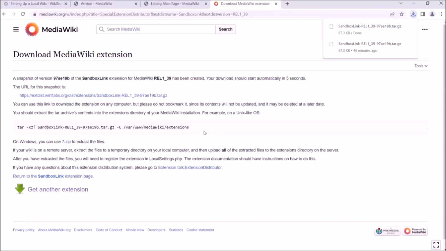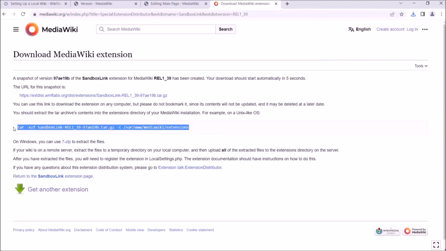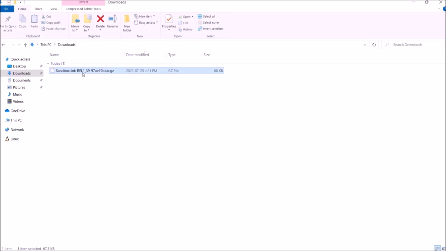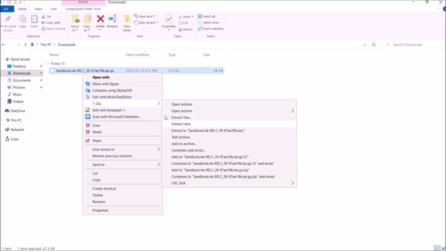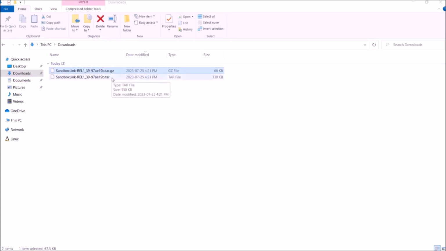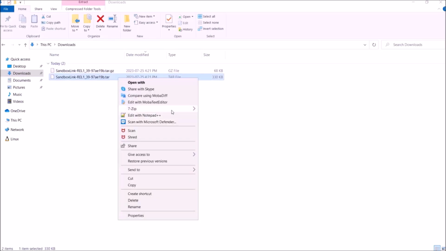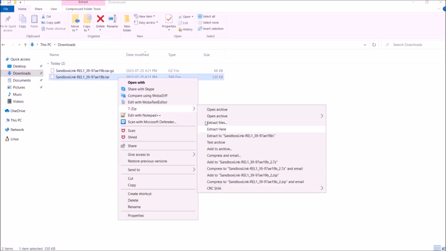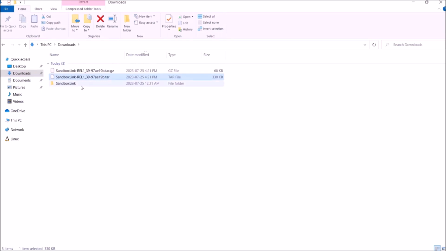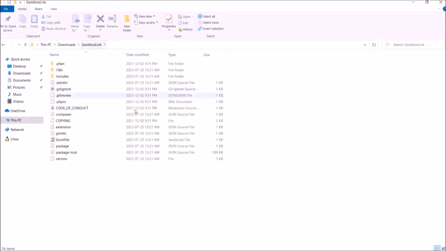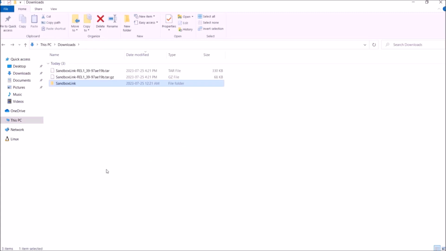On a Unix-like operating system, you can use the following command to extract your extension. But on Windows, there should be 7-Zip available. Going to our download, we can extract once to undo the .gz archive, and again to get the actual folder. You can see this SandboxLink folder has all of the extension files.